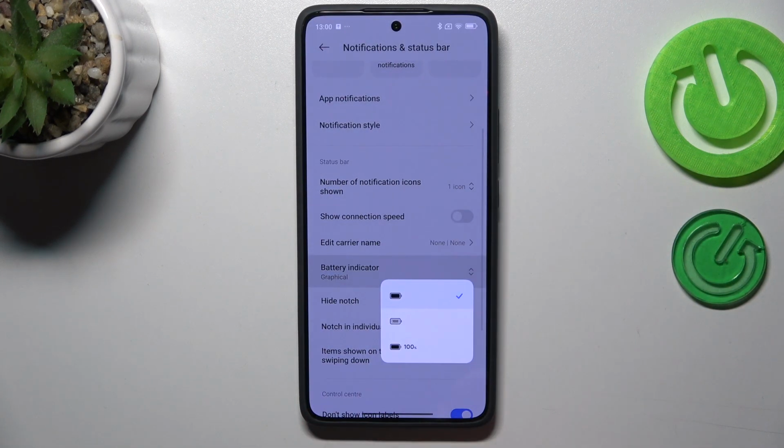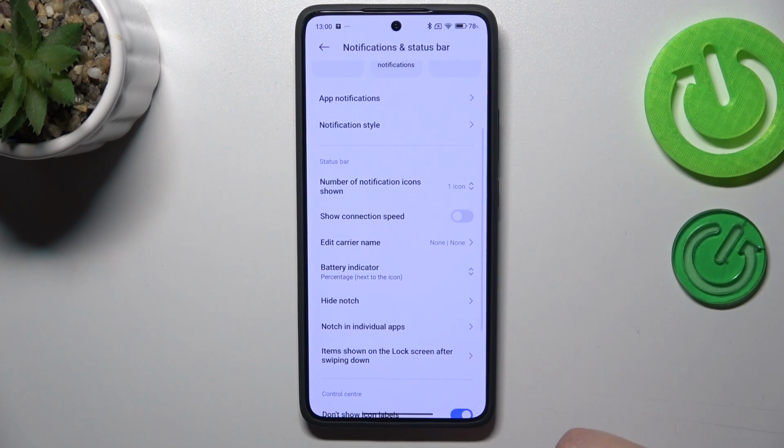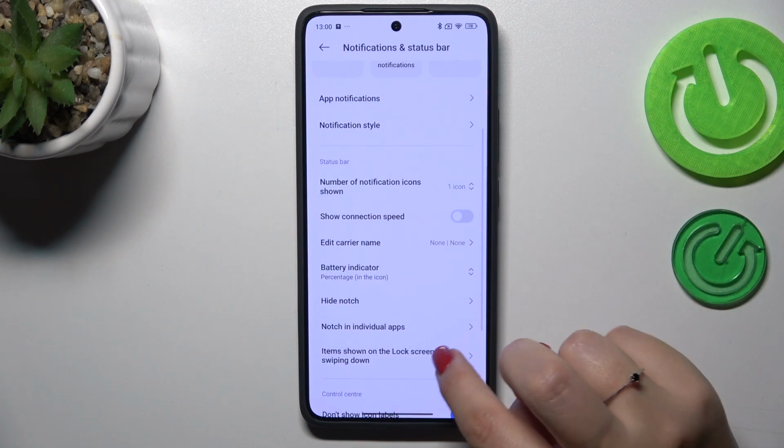We have to tap on the specific option we would like to use. So you can also display the percentage next to the battery icon, and this option is the most visible. So it's totally up to you which option you prefer to use. I think I prefer this one.